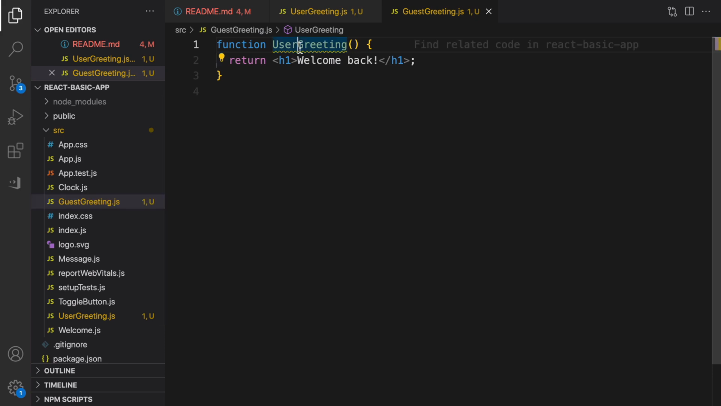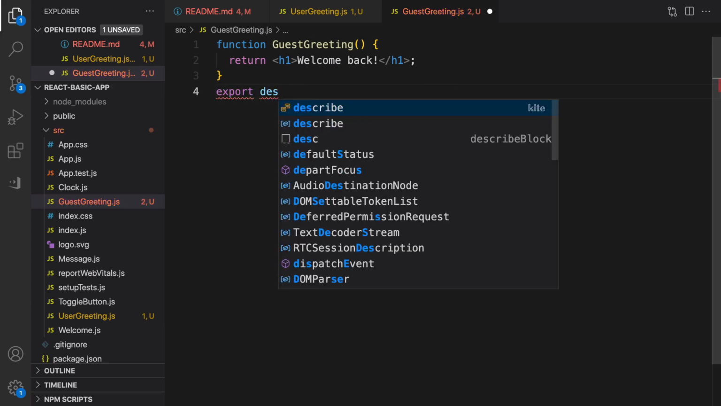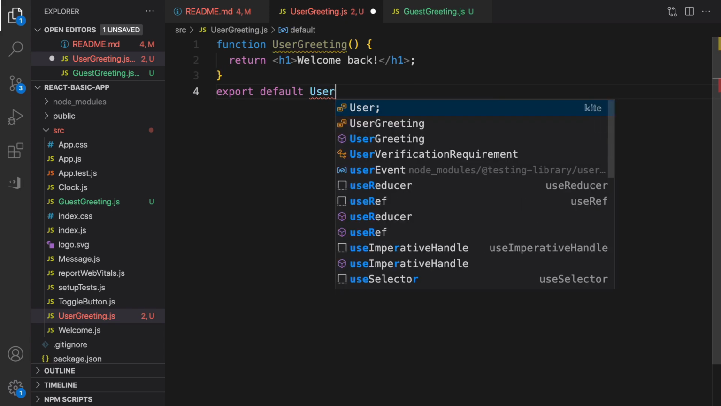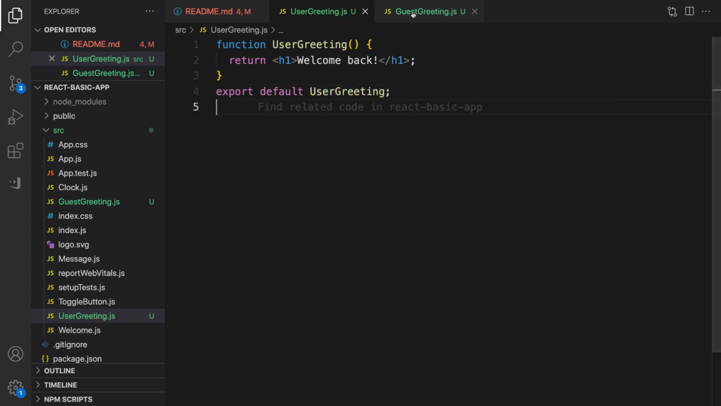For guest greeting, rename user greeting to guest greeting, and at the end export default guest greeting. Do the same for user greeting. We need to export components to use them in other components like this. Okay, what we did is to create two different components. We are going to use one of them based on a condition in a parent component, in another component.